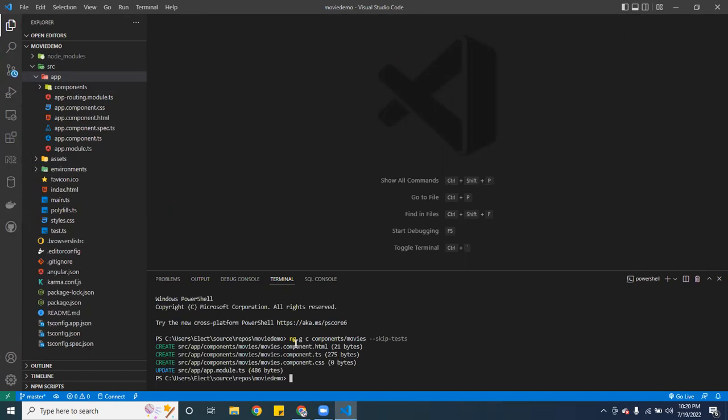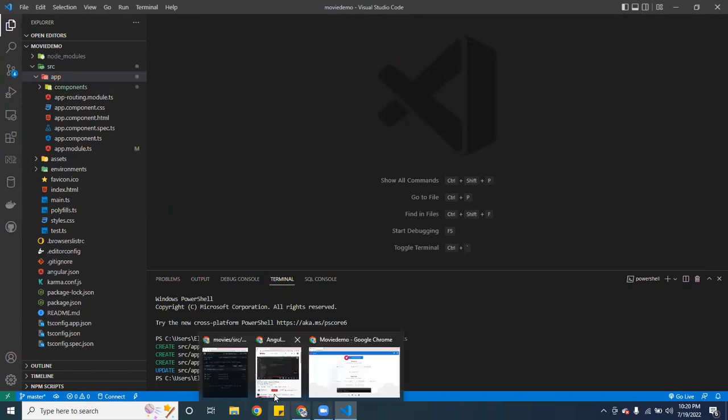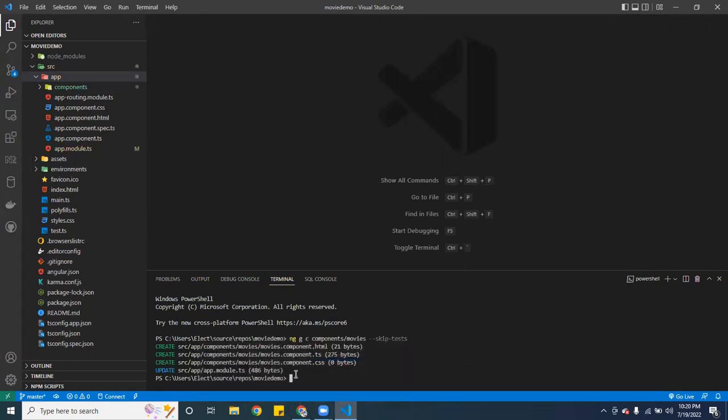So it's going to create 3 files, one for the CSS, one for the HTML, and one for the TypeScript. So for the TS, let's go ahead and do another one. This one's going to be movies, and this is going to be for the detail page. Make sure you spell it correctly, details, and skip tests. Go ahead and do that.